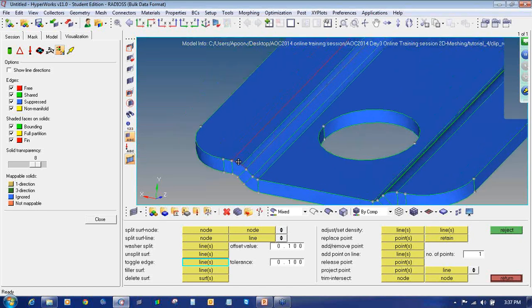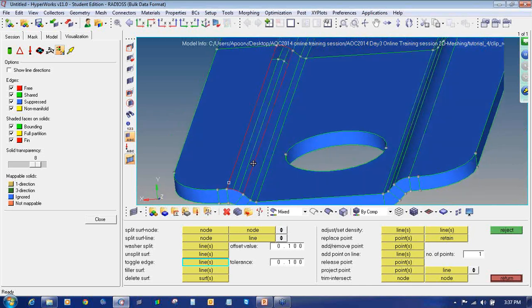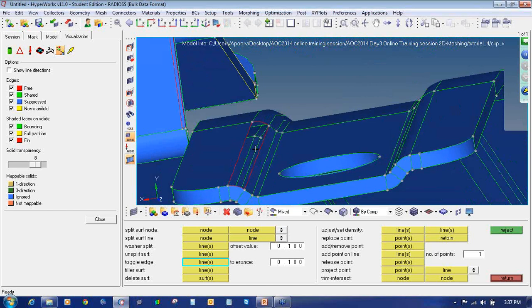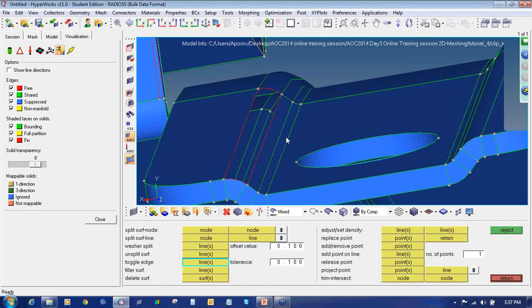But on this side, you can see this is also a free edge, and the surface is missing here. You can see the surface is not available. If you click here, it will show that the edge is very large, so it will not fill this gap. To fill this gap, we have one more option. Go to filler surface, and you can click on this to fill the surface here.